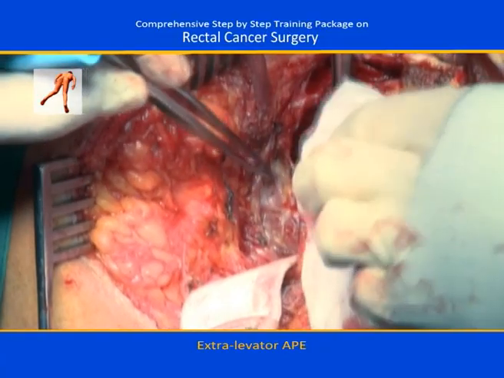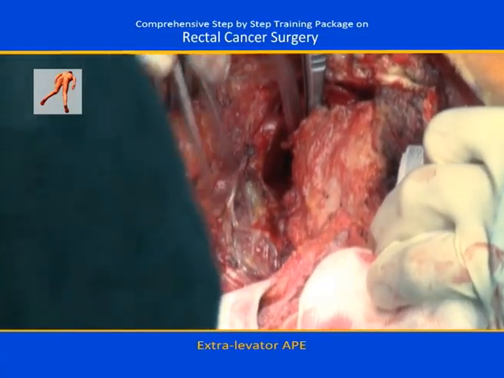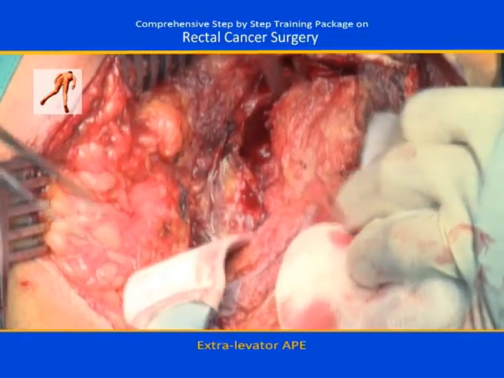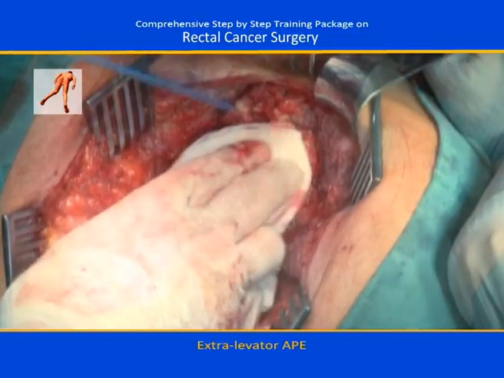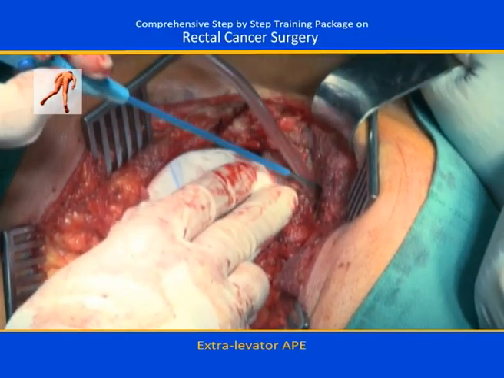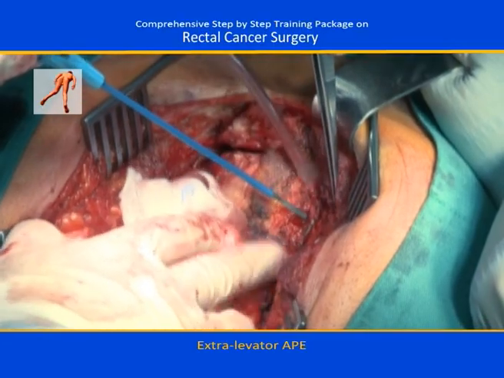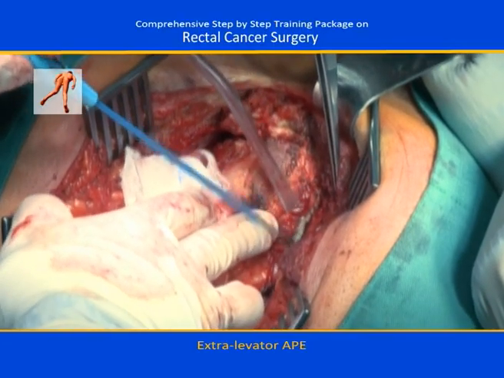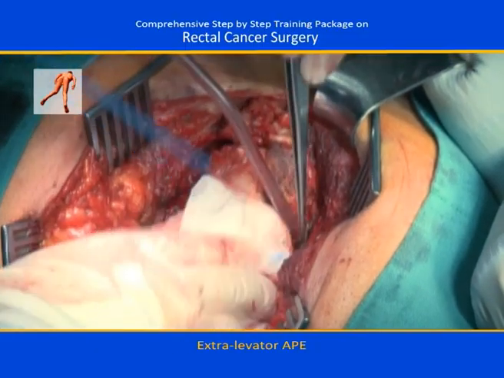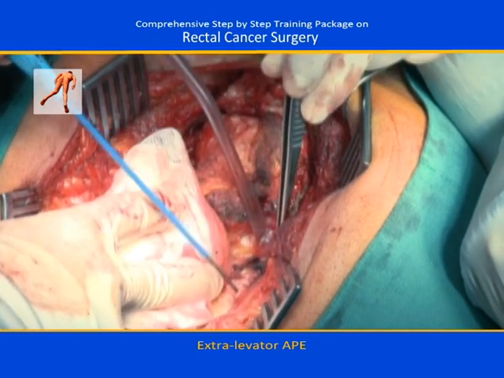On the left side, we have almost finished the dissection. And here you can see the levator insertion to the obturator internus muscle. It's important to stretch the tissues, and therefore we press downwards to stretch the levator muscle and to visualize the insertion of the levator muscle to the pelvic sidewall.